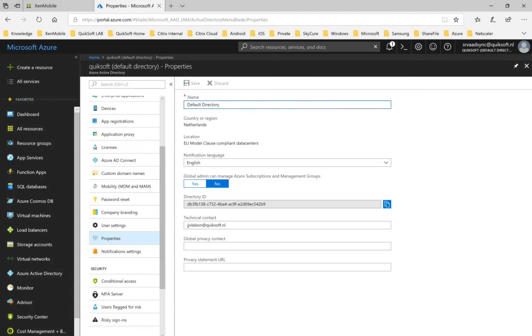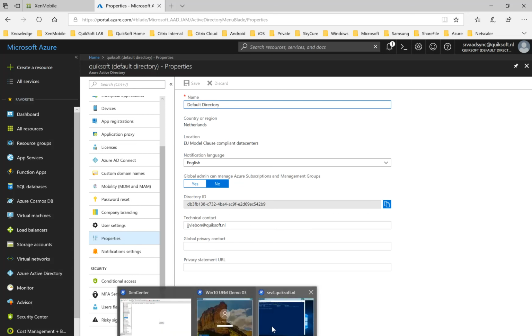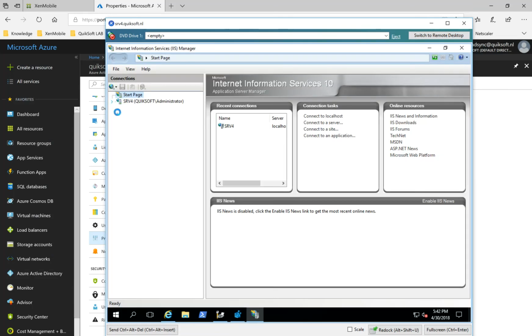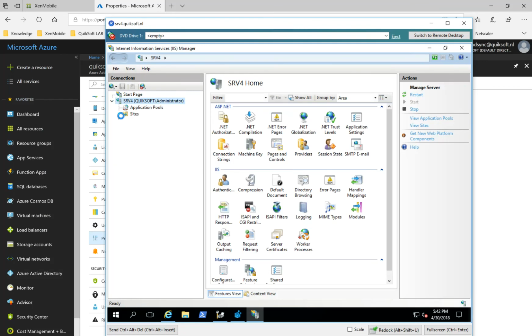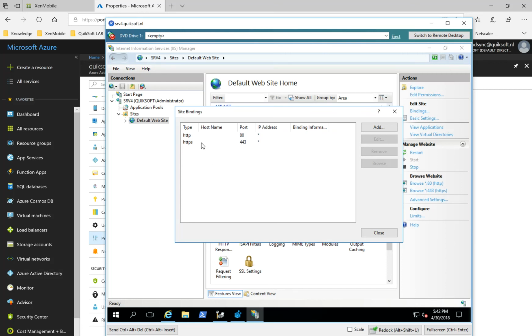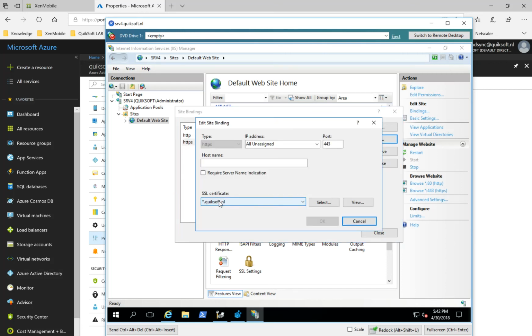When that's done, then you need to add certificates or create certificates. So you can use a self-signed certificate. I have a wildcard certificate. So what I've done, I went to my IIS server, and on the bindings of the default website, it's here, bindings, I added my HTTPS settings and selected the certificate here. So the certificate needs to be stored in my computer.